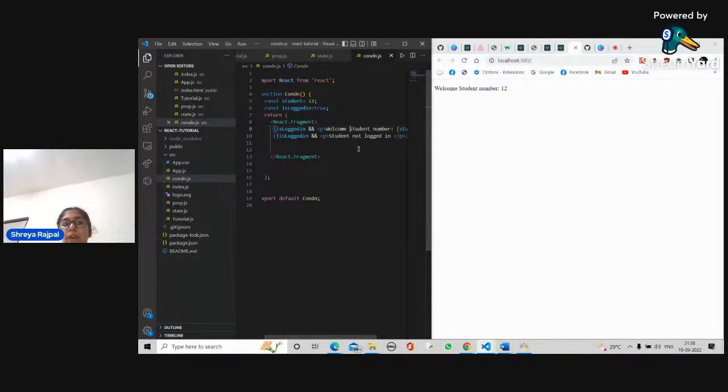Here, it is if isLoggedIn is equal to true. That is, if the user is logged in, then you have to display the p tag, which is this one, right? And if the user is not logged in, that is, not isLoggedIn, not true, which is false, then the p tag says the student is not logged in. Let's change this to false and see the result. Now it says student not logged in. So this is what happens with conditional rendering.